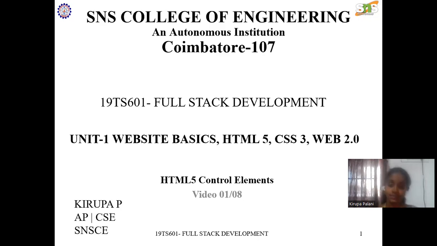of Intelligence Assistant Officer in the Department of Computer Science. Now we're going to discuss the topics of website basics and the subject called full stack development.